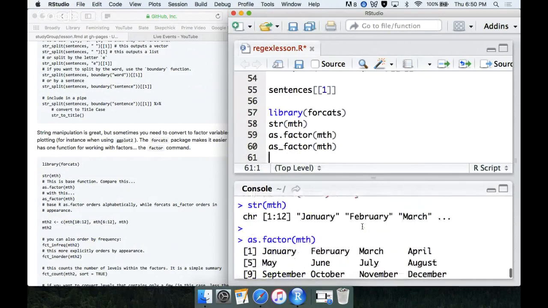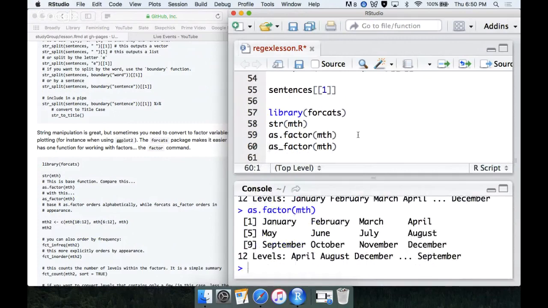That's not actually how it should have worked. Maybe that's not the case anymore. Well, it used to be the case that this would reorder your factors alphabetically, but it doesn't look like it does that anymore, which is kind of interesting. Oh, yes, it does. So 12 levels: April, August, and then it ends with September. You can't see it here, but basically what the as.factor function does is it orders your variables alphabetically.